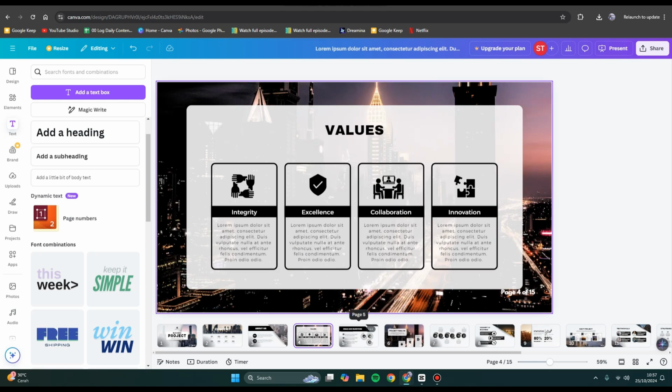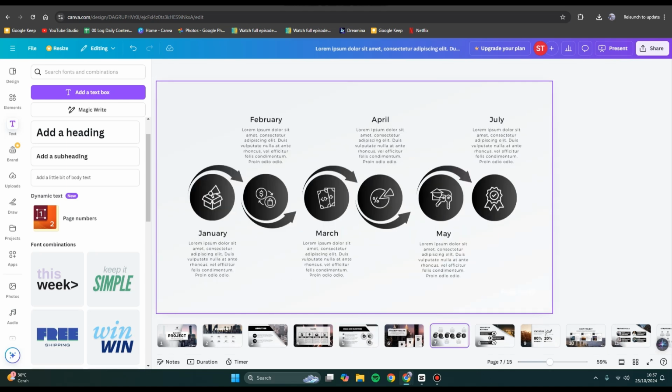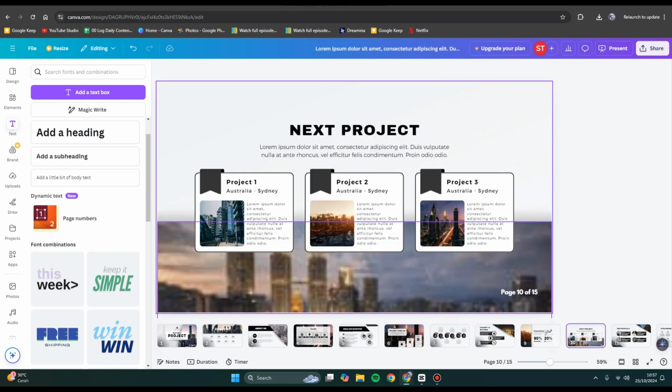So that's how you can add page numbers to your Canva design.